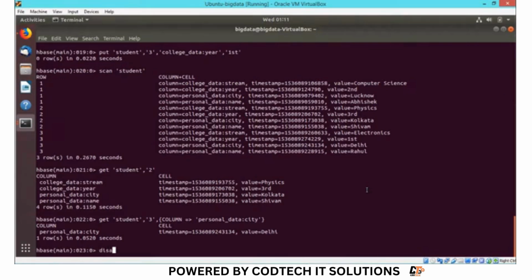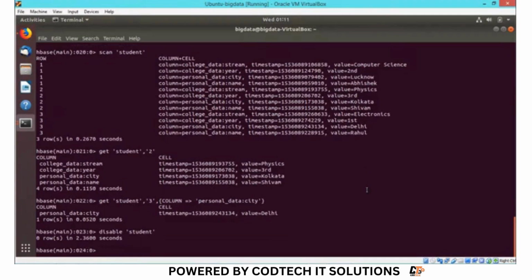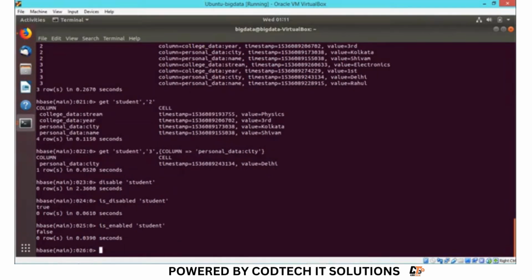The command is disable student. If we execute this command, you can find that it has been executed successfully. We can check. You can go for is_disabled student. You can find that it is giving you true. If you go for is_enabled student, I'm getting the answer false.